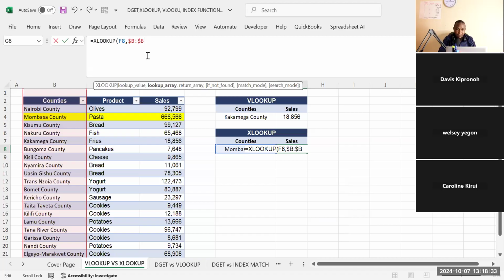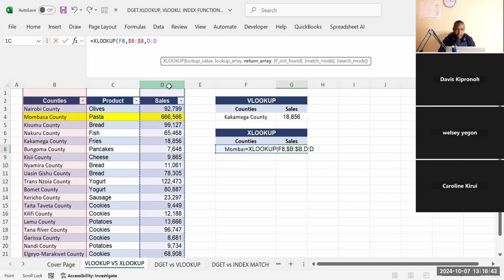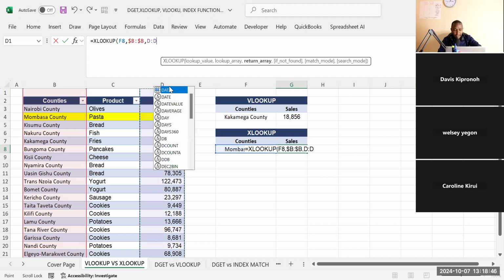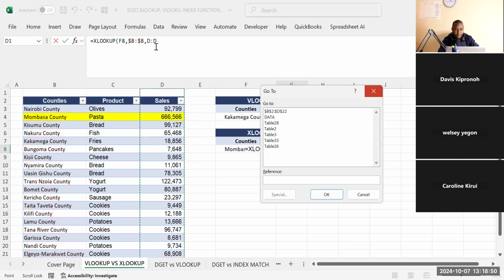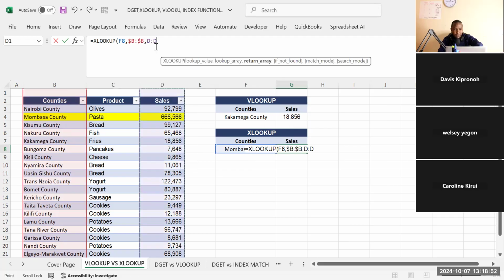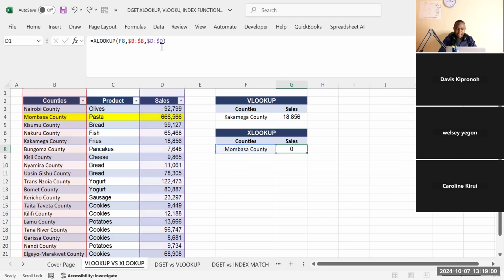And then comma, it will ask me the return array. The return array now is the column of sales. We want to get the sales, so it is the column of sales, which is column D. I also lock that column. Oh, not that one. Fn plus F4. Yes, that's good. And for this one, we don't need the other arguments. You just close the bracket and get your answer.